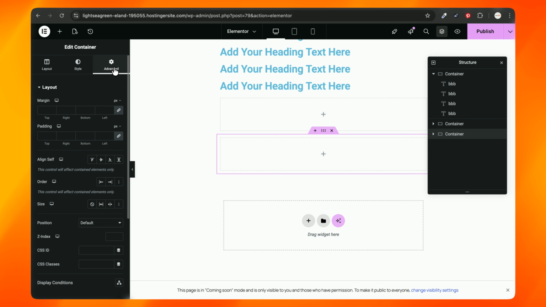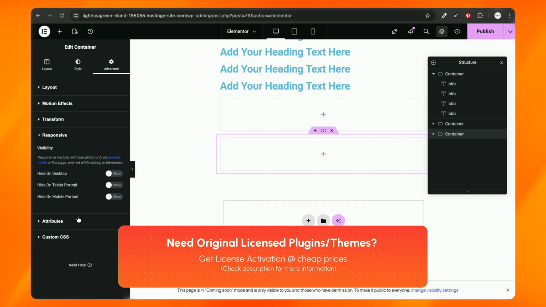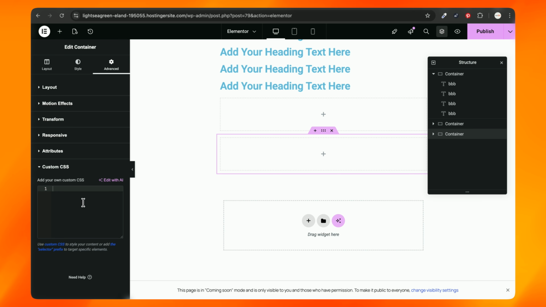Advanced tab controls deeper settings, margin and paddings, motion effects, transform tab, responsive tab, attributes and custom CSS. Note that custom CSS is only available on the Pro version of Elementor. Since we have Pro, that's why we are seeing the option for this. Otherwise it is not possible to see this. These three tabs appear no matter whether you click a section, column or widget. This makes Elementor very easy to learn.